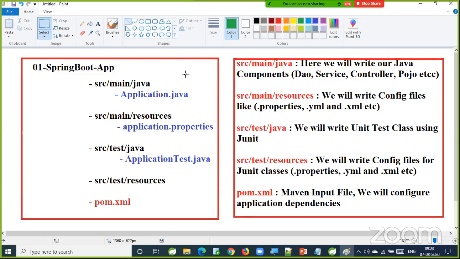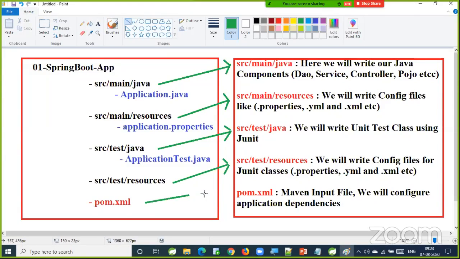SRC main Java. The purpose is writing our Java components, Java classes. SRC main resources. The purpose of SRC main resources, configuration files will write. SRC test Java. The purpose is to write the unit test classes by using JUnit. SRC test resources. The purpose is to write the configuration files which are required for unit testing components. Pom.xml, the purpose is to configure the dependencies which are required for our application. This is Maven input file.